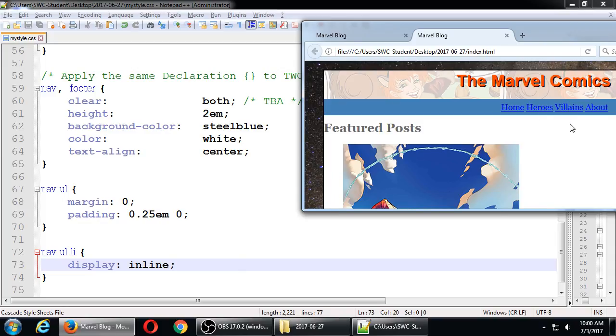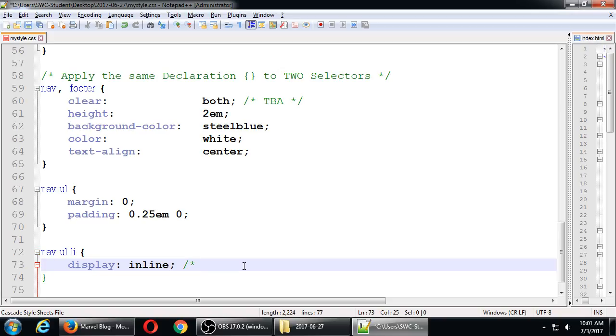This is very common to do. Links on a website are bullet points, but then they've been manipulated via CSS to look like that, horizontal. That'd be a good note there. Make bullet points on one line.